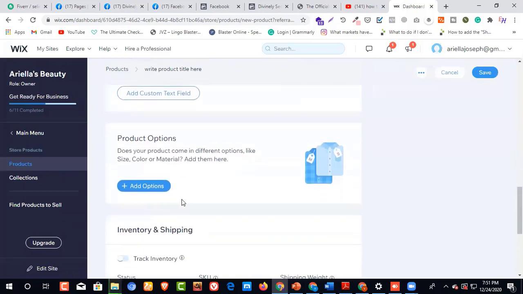In the Product Option column, if your product has different variations like sizes, colors, materials, then put it here.